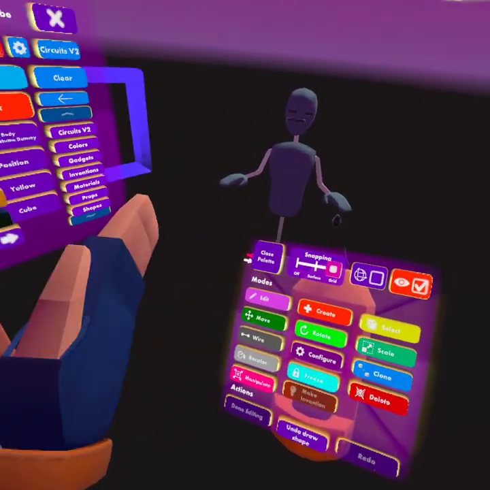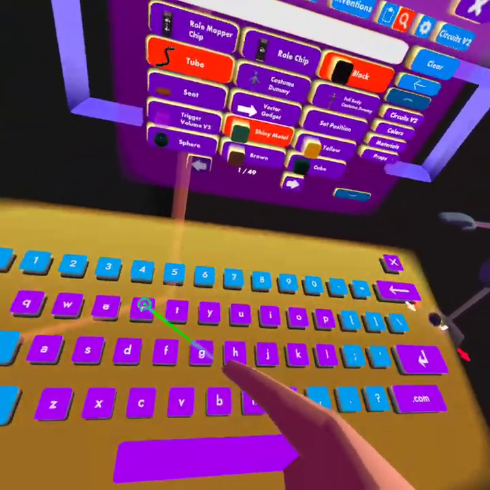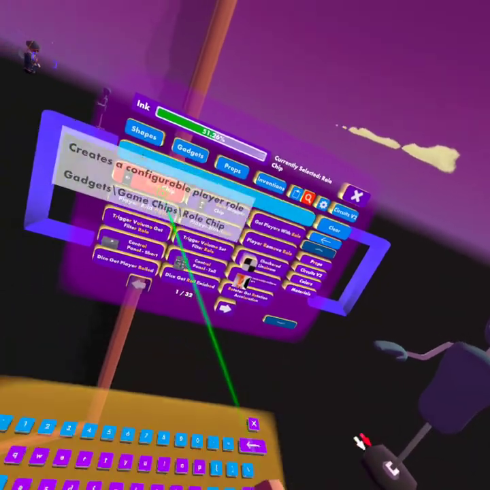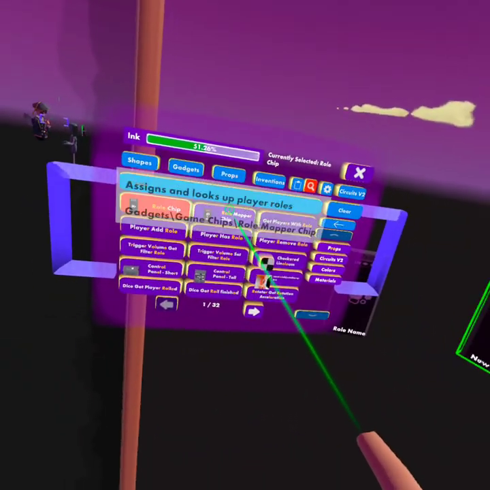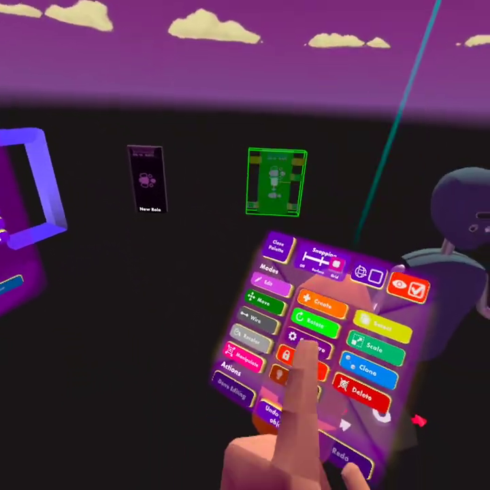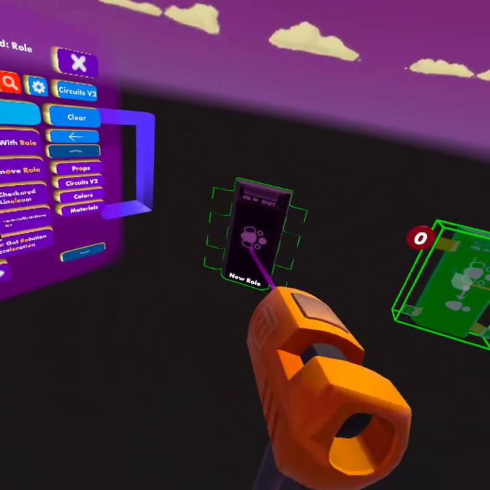Alright, now what you're gonna want to do is get a role and a role mapper chip. So just search up role in here and it should pop up. So spawn in the role chip here, and then spawn in the role mapper chip right here. Alright, configure the new role chip right here.